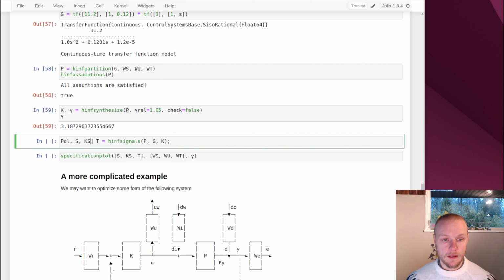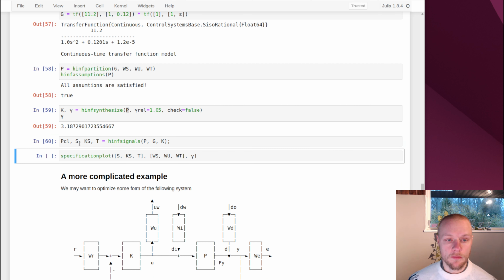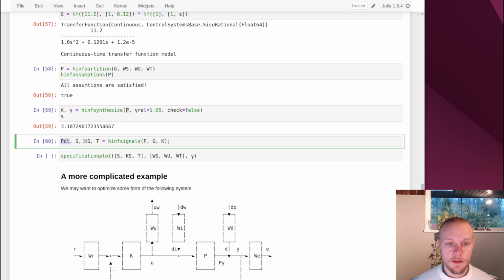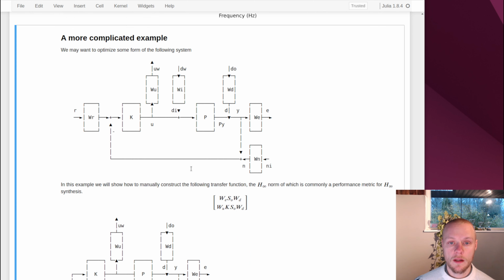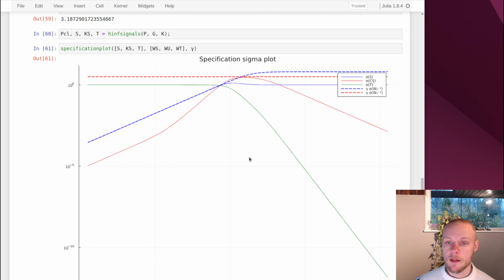Now we can call H-inf signals to get a number of sensitivity functions that we might want to plot. So we get the closed loop system from disturbances to controlled outputs, and we get the sensitivity function, the noise amplification here, and the complementary sensitivity function. And we can pass those into the function called specification plot. And here we have that plot.